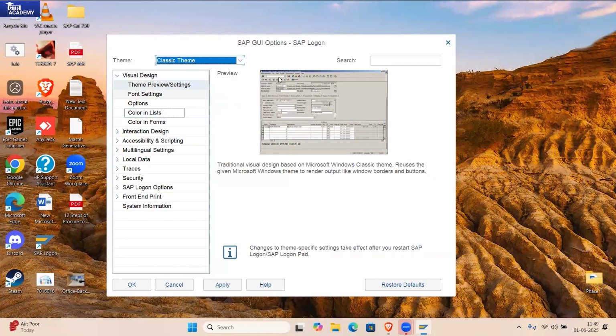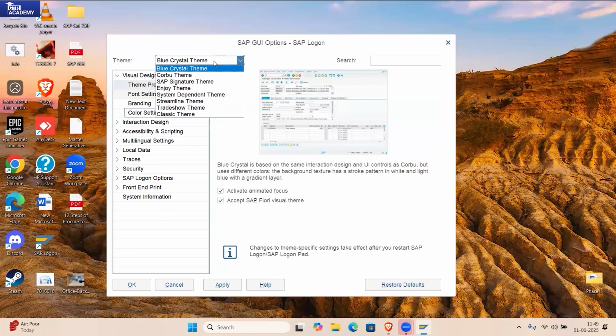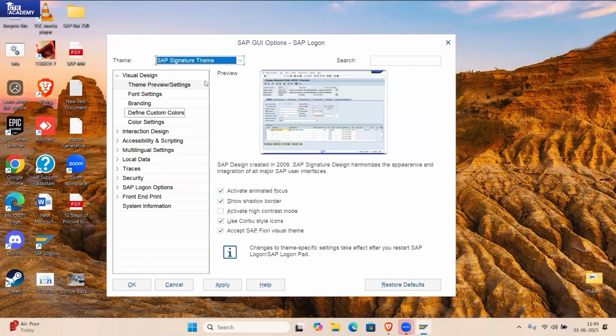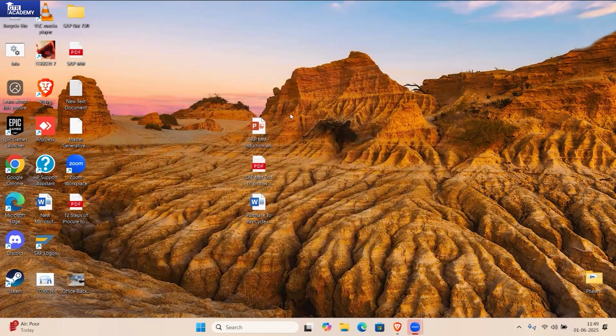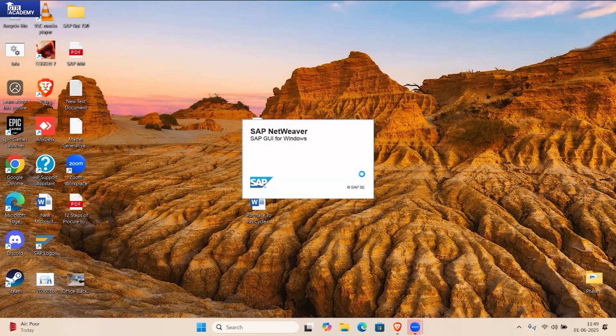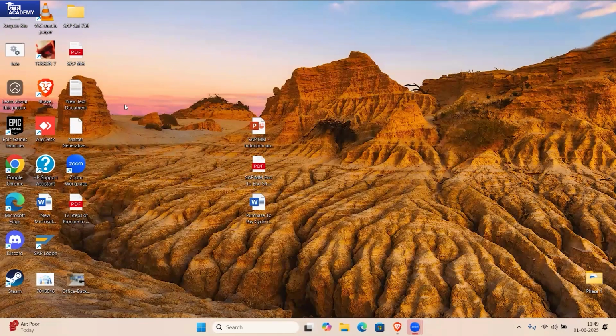There is a classic theme in which this is what SAP looks like. There's a Blue Crystal theme. There's a SAP signature theme. So all these can be applied. Click on OK and you're done. So this is all about SAP Logon. So if I click, let's see if it changed. Yeah, it's the same only. Great. So the internal insides of it will change.